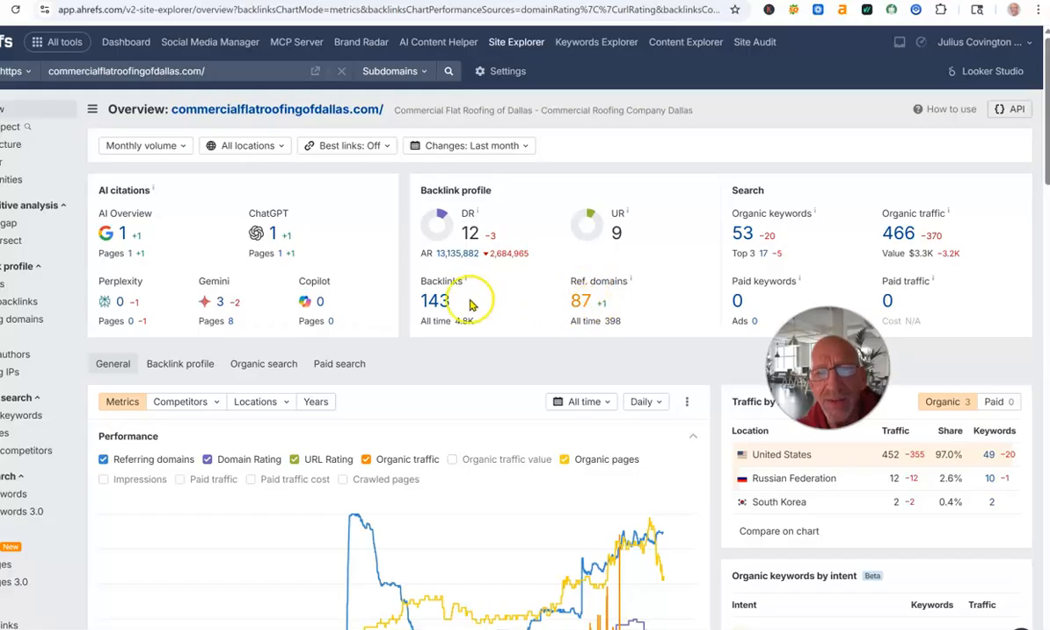26. 87 referring domains, 143 backlinks. But look, they even have 466 searches a month. So you're still talking, even if it's 10% of those, you're talking 5 deals a month if you're in second position there.